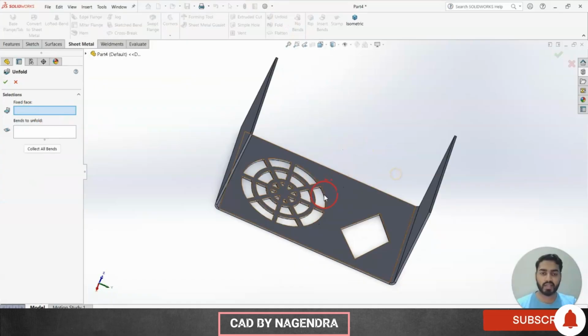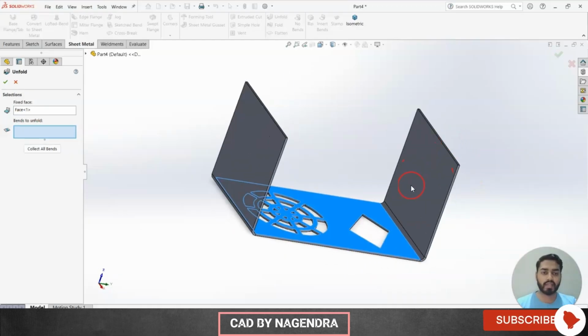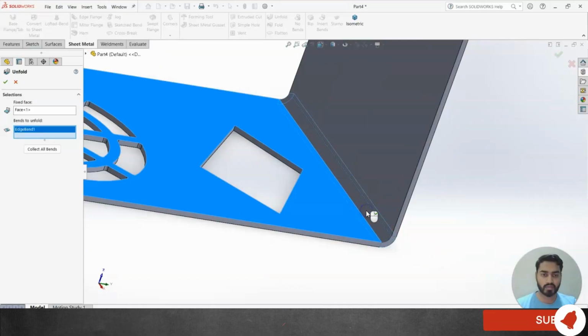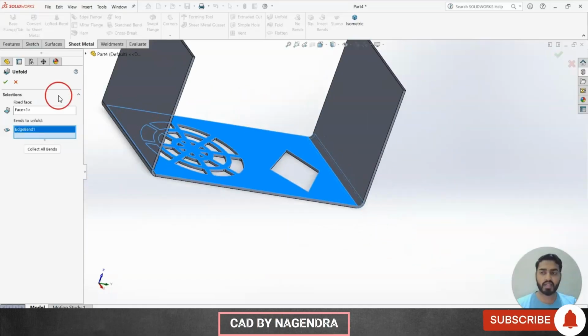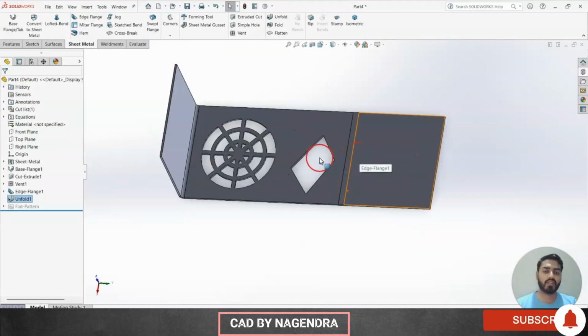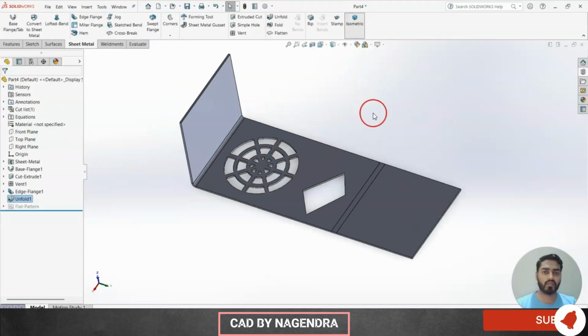Fixed face we need to select. So the fixed face is this one. Bends to unfold: which bend do we need to unfold? For example, this edge flange I need to unfold. So we need to select this one. Here we need to select the curvature. If I say OK, you can see whatever edge flange we selected has got unfolded.